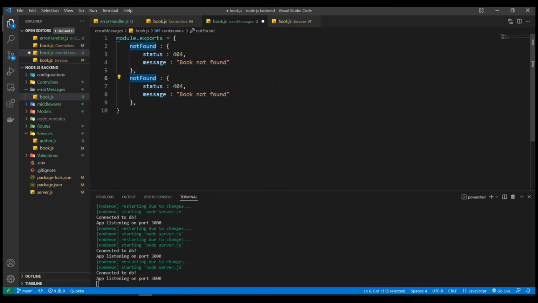Now whenever we have more errors in our apps, we can handle them here. We can have any error we want. For example, username exists, let's say, and so on. You get the point. So here we would have our errors.